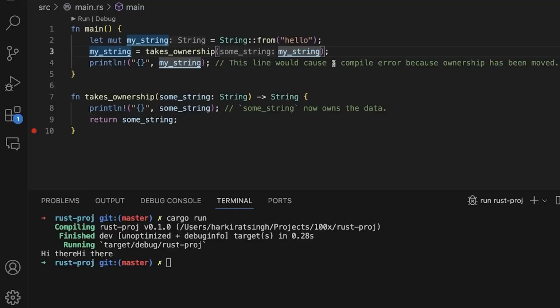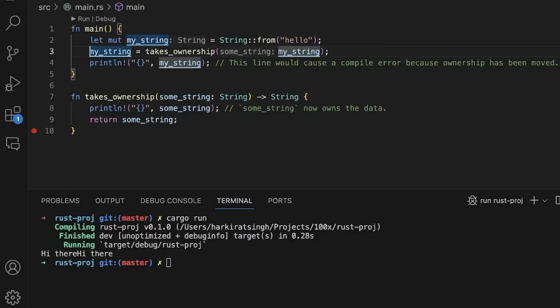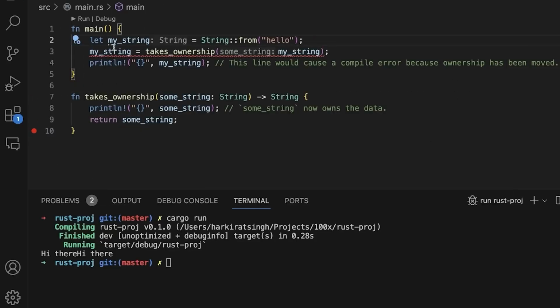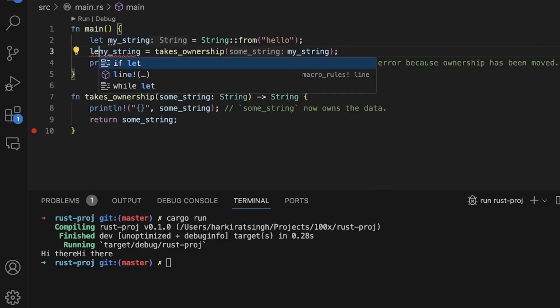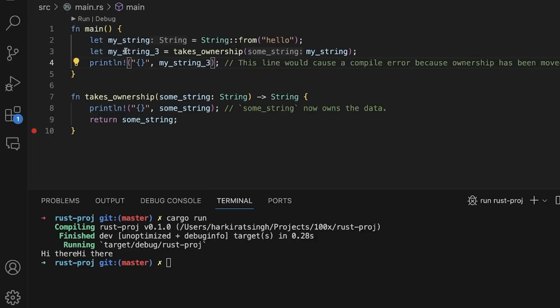But what are the other solutions? You can just clone the string, which means you can have two copies of it. Or another thing you can do here is something called references, which we'll discuss in the next slide. But do we understand without references, how can we do this? How can we pass ownership to a function and then get the data back? You can also be like, nahi, theek hai. I'll move on with the third guy. Let my underscore string underscore 3 equal to this thing. And then now this is my third banda, my third boyfriend. This was my first boyfriend.